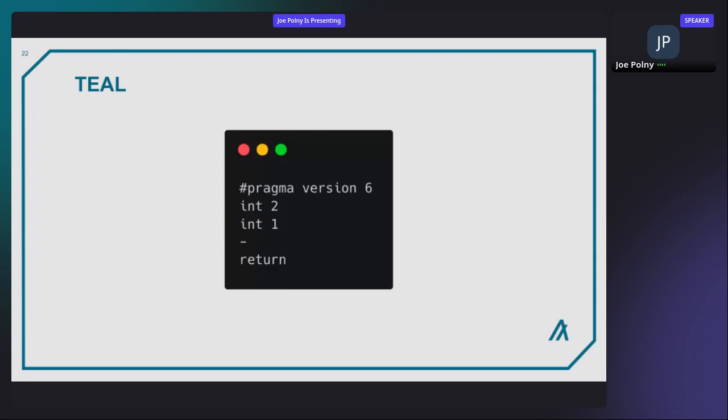So again, all TEAL basically is one operation per line, with each operation consuming or adding data to the memory stack. As you might have guessed, this can get pretty complex pretty quick. Right now, just int 2 and int 1 minus is pretty self-explanatory. But as you have more complex applications with a lot of conditional branching and functions and just a lot of logic within the contract itself, writing in raw TEAL can be a little bit confusing because it's hard to organize and especially hard to read.